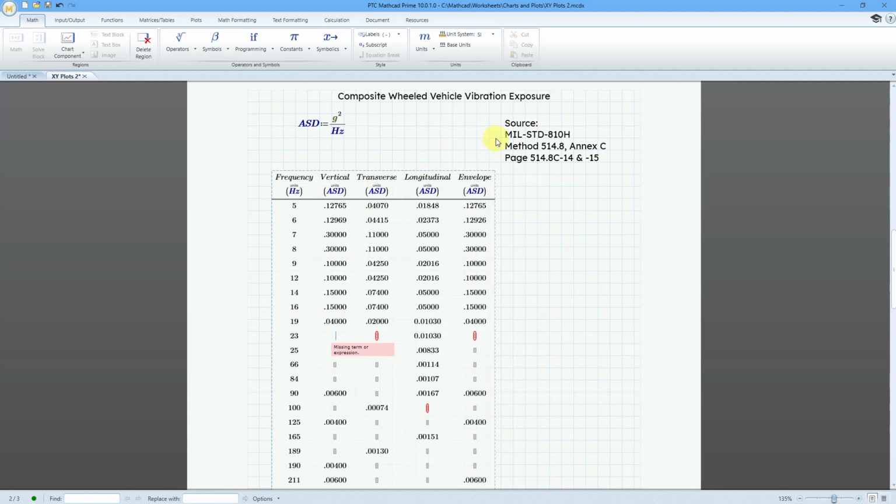Let me tell you what this table is. I grabbed it from Mil Standard 810. This is used in random vibration analyses. And so for a given frequency, you're going to have an acceleration spectral density. And I have 4 different profiles, but not every profile has a value for every given frequency.